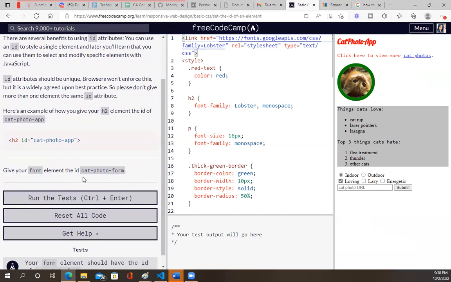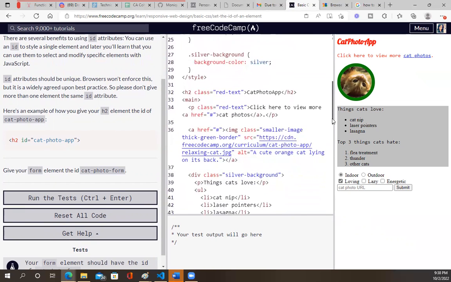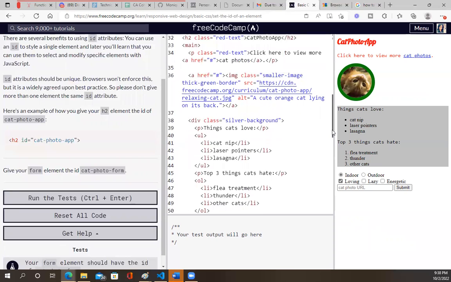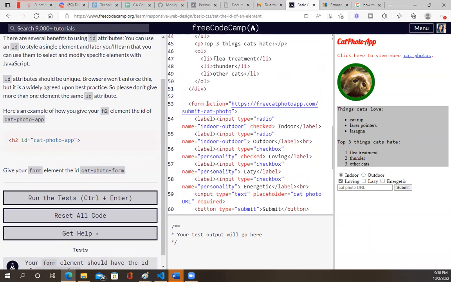Give your form element the ID of cat photo form.